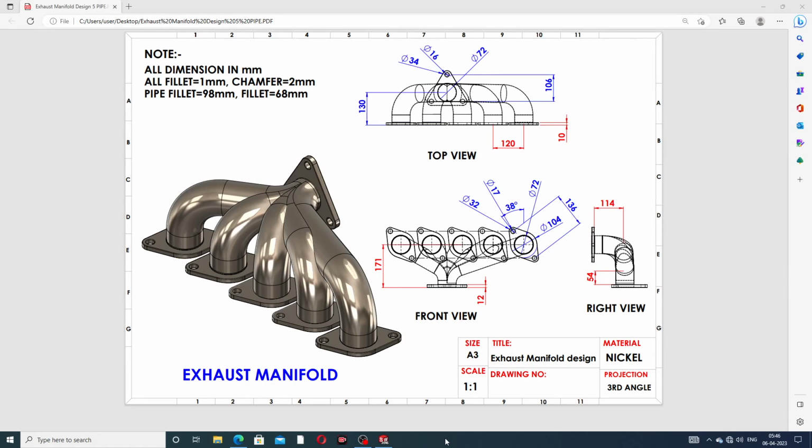Today we are going to use SolidWorks software and see how to design this body easily and clearly. This is an exhaust manifold design with 5 pipes, and the 5 pipes look very nice. The drafting is also available, and you can see it here easily.